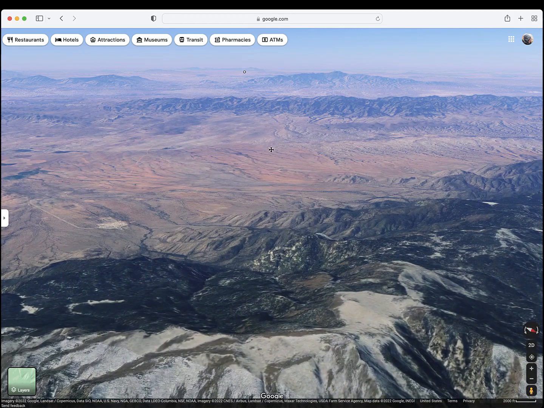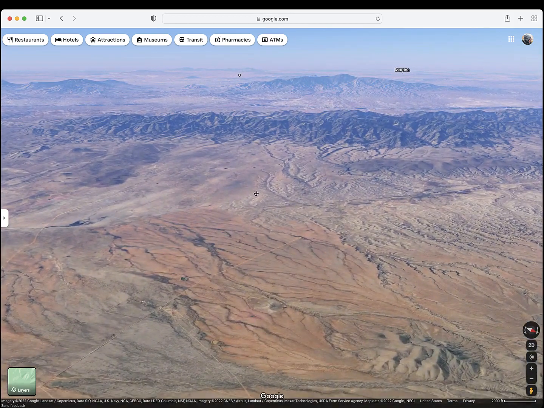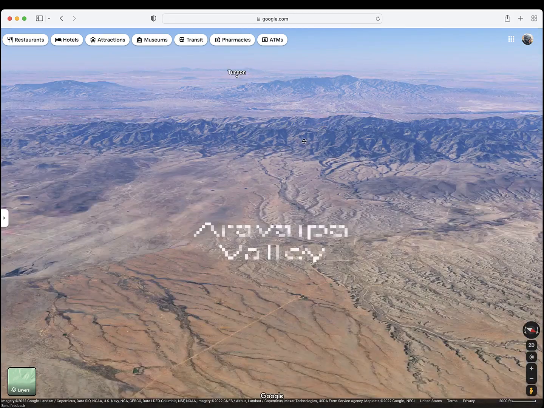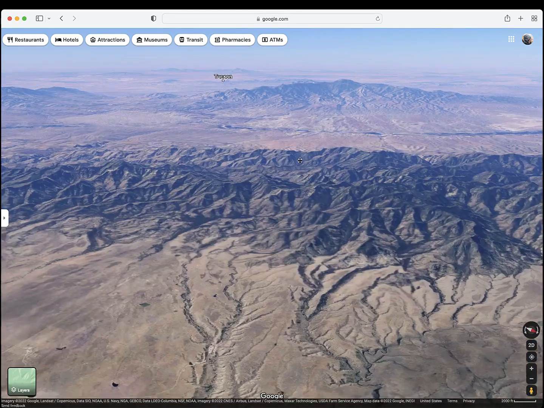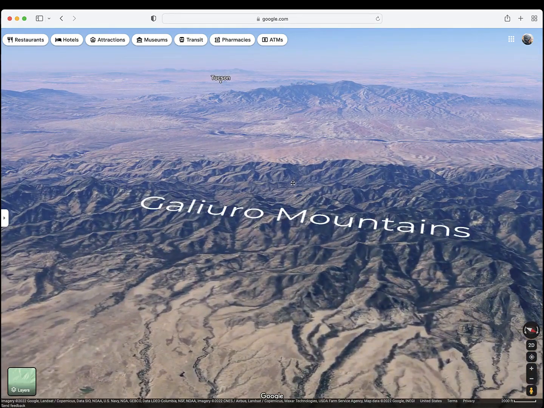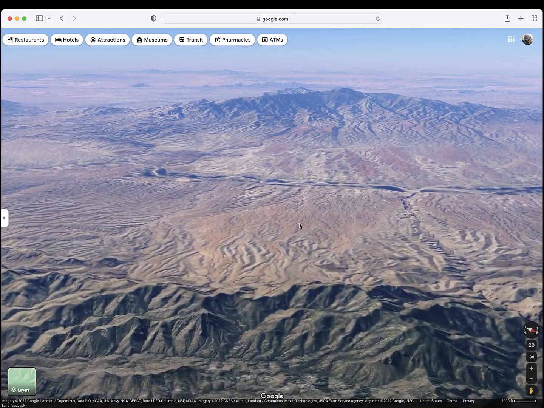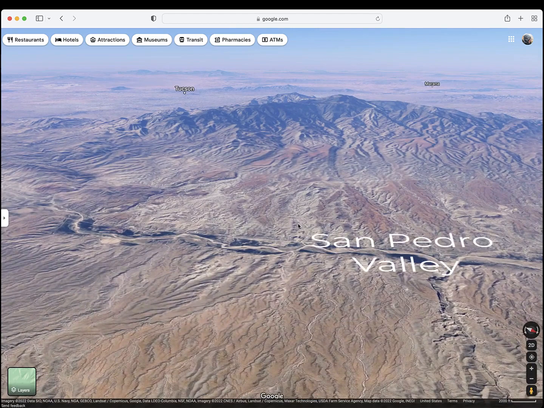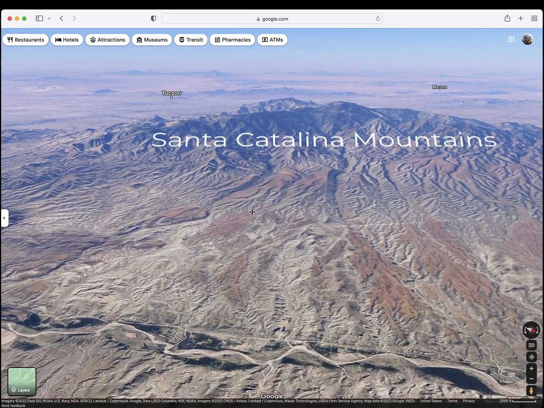We continue west across the Aravaipa Valley and the Galiuro Mountains. And then over the San Pedro Valley and the mighty Santa Catalina Mountains.